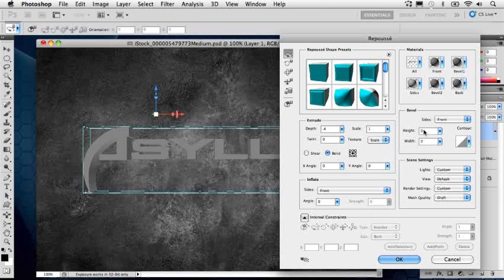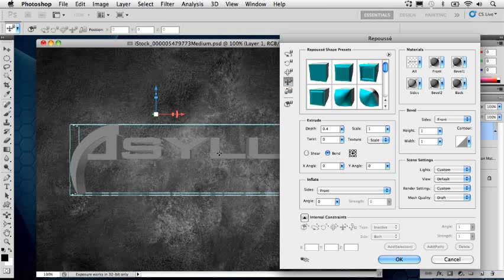Now I'm going to add another element to the text. Over here is the beveling. So I'm going to set the bevel height and width to 1, so it gives me a little bit of an edge on that text. And let's go ahead and slide it forward here so we can see a little bit better.